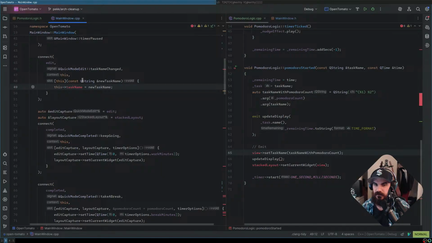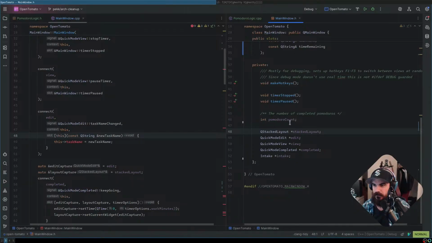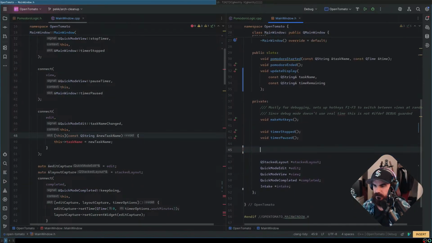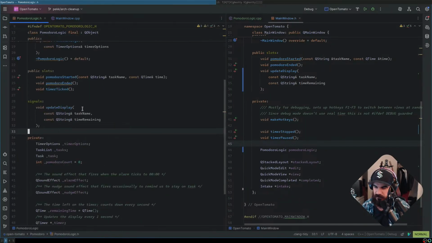Oh, I see. This is going to be main window, like all this other crap. Pomodoro count is going to go away. We're going to replace that with a Pomodoro logic. Is that right? I don't know if it should be on the stack or the heap. We're going to try to create it on the stack because I think that's a good way to start. And if it doesn't work, we're going to create it on the heap. And then if we need to look it up, we're going to look it up.